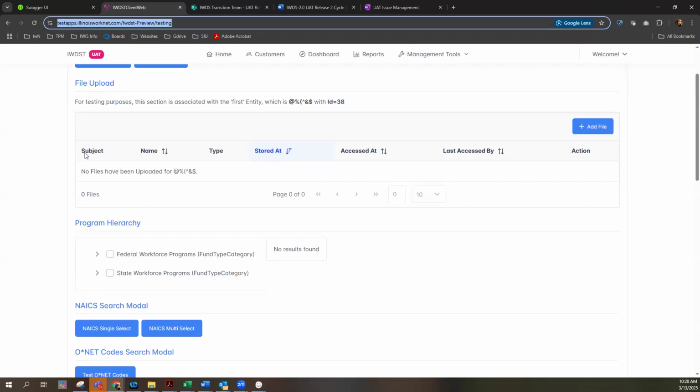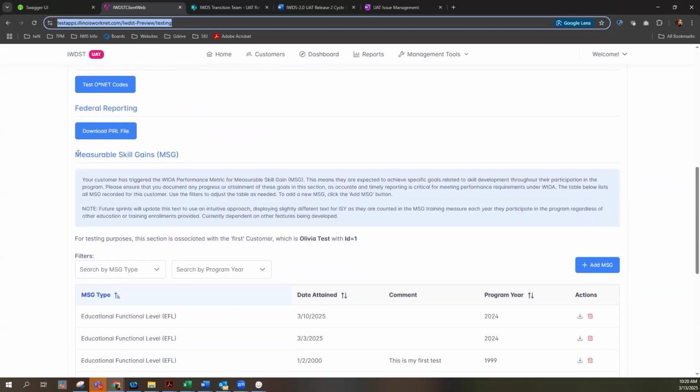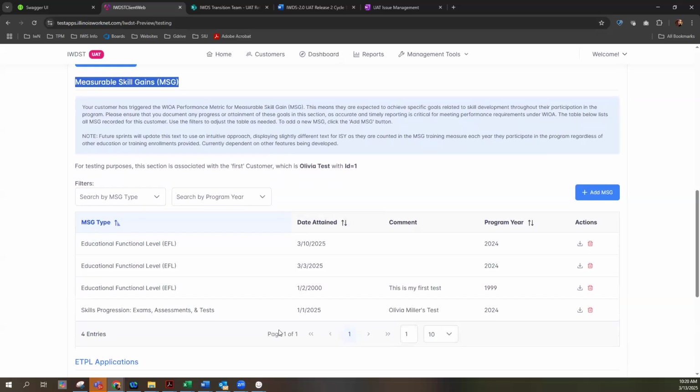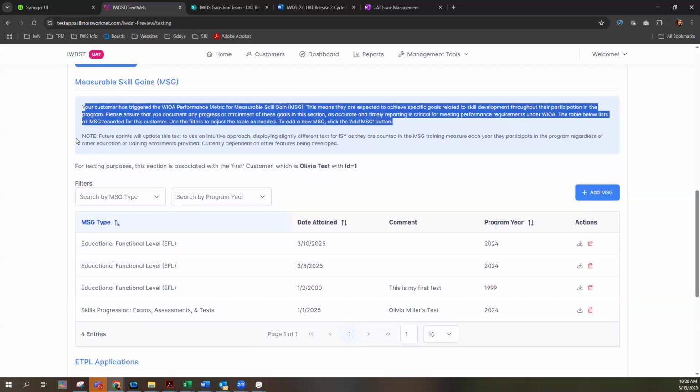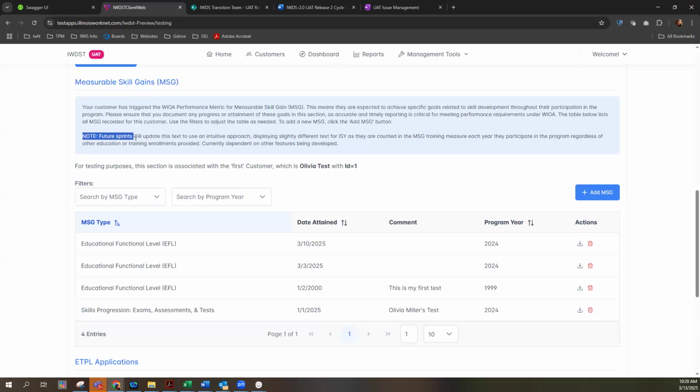You are going to scroll down till you find the MSG section. And you will see some informational text here. And then there's a note as we get further along. Like I said, we're going to make this text dynamic, so it's going to display a little differently for somebody who is an in-school youth. They have some different requirements. And then this is just for testing purposes.